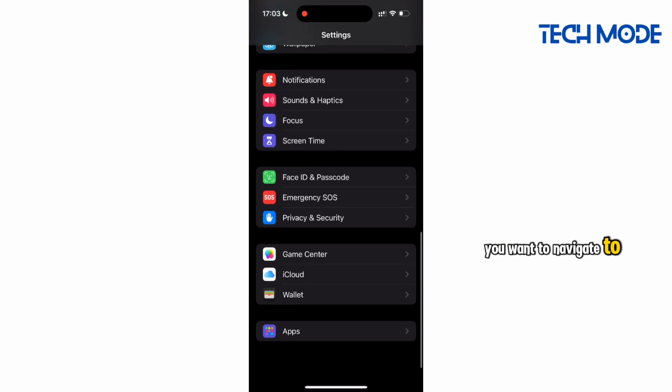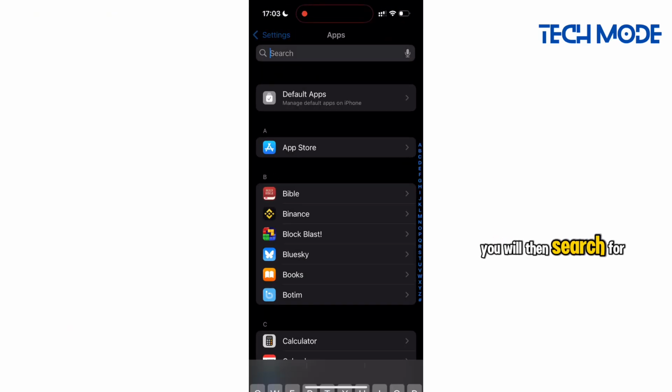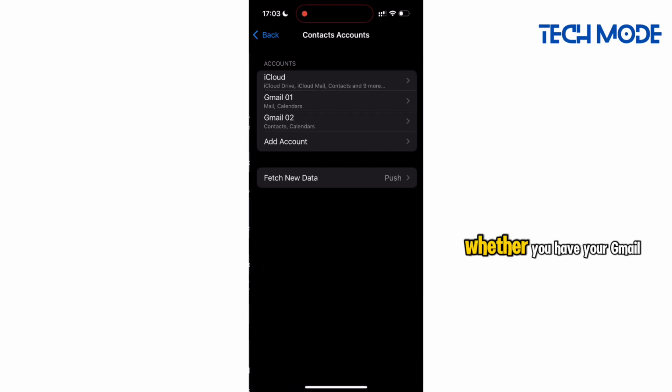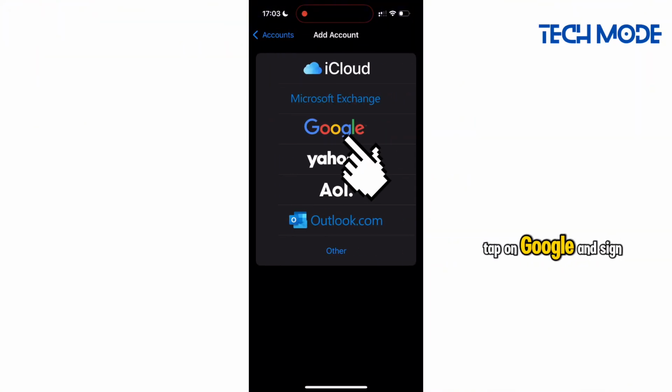You want to navigate to the option of apps. You will then search for the Contacts app in the search bar. Here, head to Contacts Accounts. Whether you have your Gmail signed into your phone or not, I highly recommend you to tap on Add Account. Tap on Google and sign into your Google account once again. If it's your first time to sign in, it's still okay.